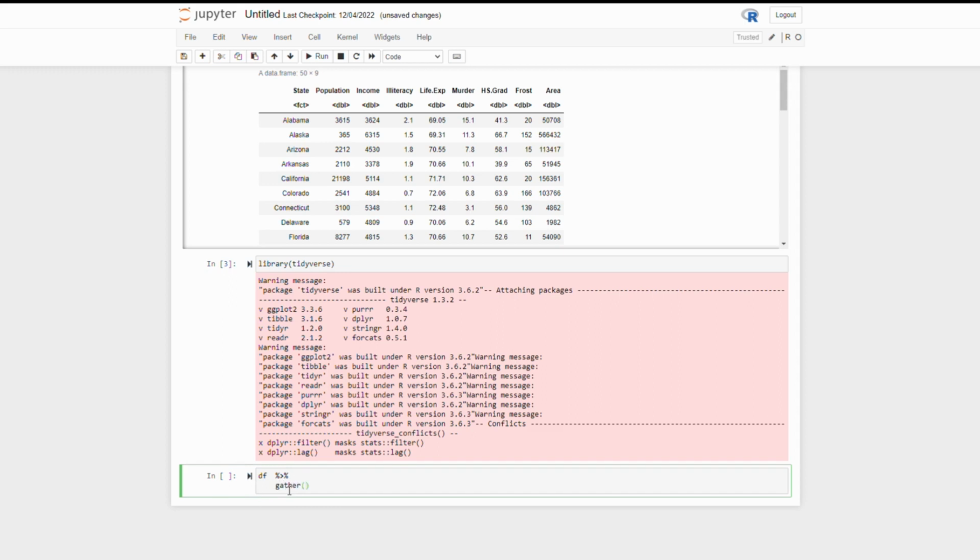And what gather is going to take in is two column names. So it's going to take in column name 1, column name 2, and then it's going to take in the data that you want it to actually pull from. So in this case, column name 1 is the column name that's going to be over all these different names here. And so what I'm going to make that is just statistic. Then the second column name is the column name that's going to actually be for the values in each of the columns. So I'm going to make this one value. And the data I want it to pull is population through, so I can just use the colon there, area.